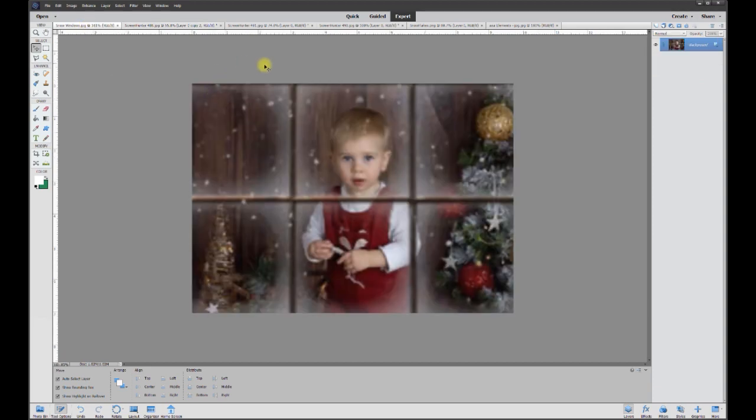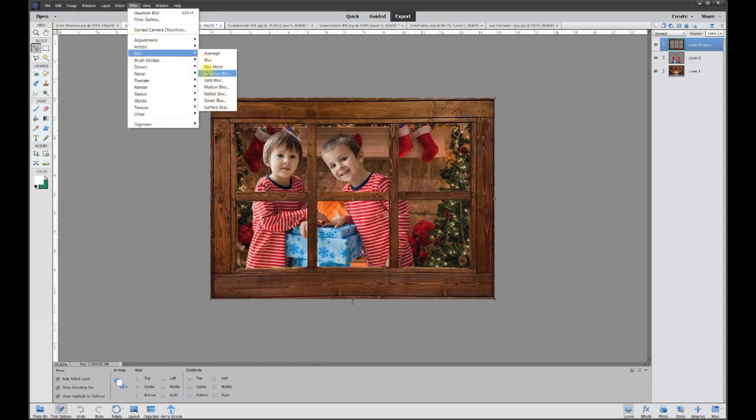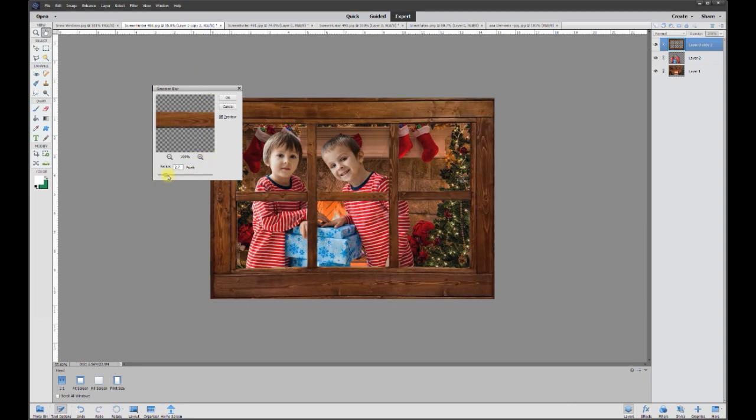Next we want to blur the foreground window and blur the background just a tad because, like in our original photo, look how blurry that window is and the background is also blurry. So we're going to copy that by taking our window, going to Filter, Blur, Gaussian Blur, and we want to blur this, let's try a 3.0. That looks pretty good. The window's just a little bit blurred.